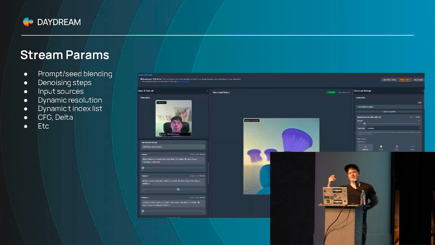And this is what we did first, the same thing that Lyle did. We exposed all of the parameters of stream diffusion so that you can update them in real time, including prompt and seed blending from our boy back there.